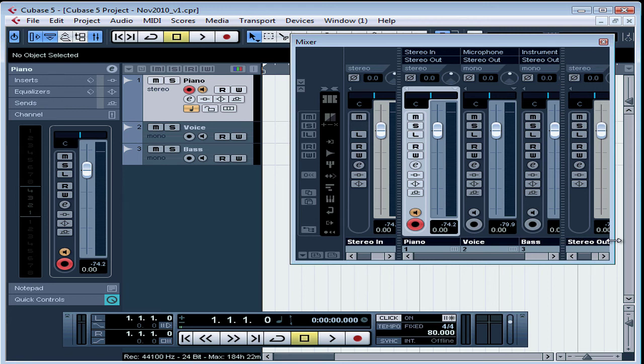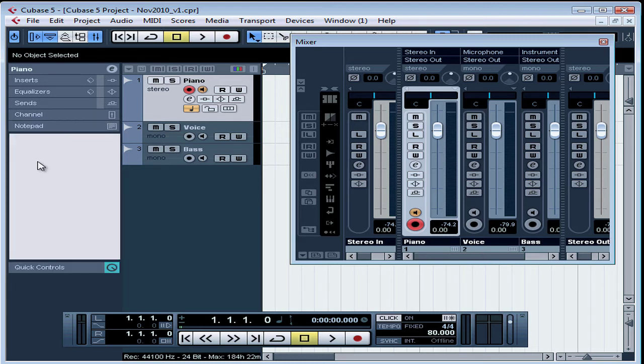So let's get rolling. Let's take a look at the notepad. Right now, I want to make a note in the notepad for this track on the inspector panel so that I don't forget what I've done here. I'm going to enter the name of the sound bank that I'm using. I'll enter the volume level as well and the date of the recording.